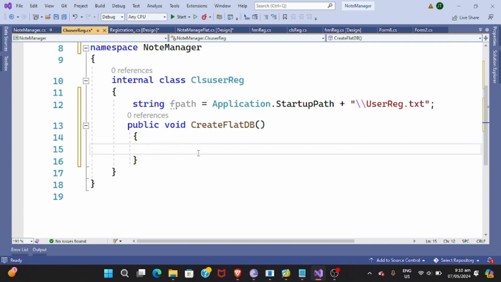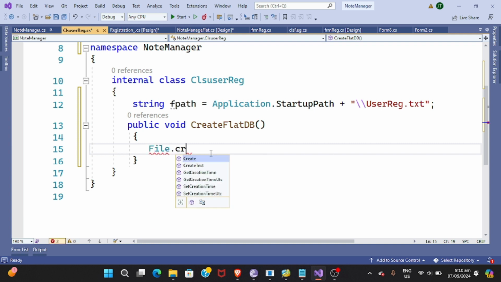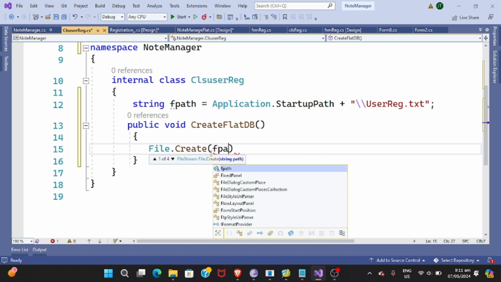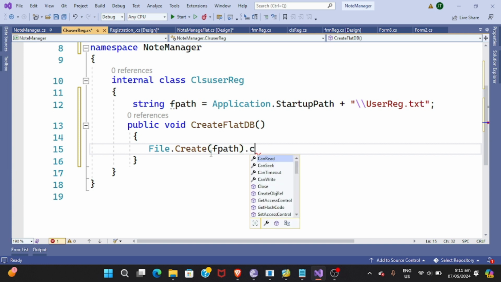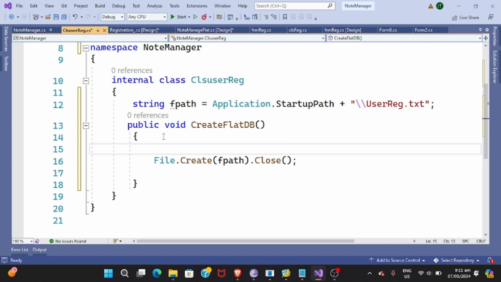Now if I'll be creating create flat db, what I'll be doing is just create the file. So File.Create, and then you put fpath for the path, and then Close, so that it will be usable by another stream. But what we'll be doing is we need to check whether the file exists or not.